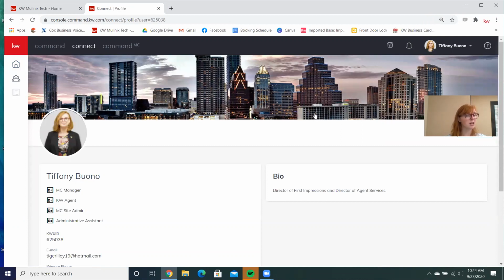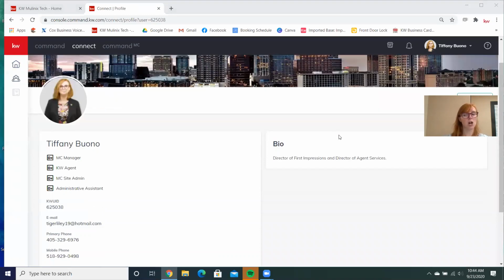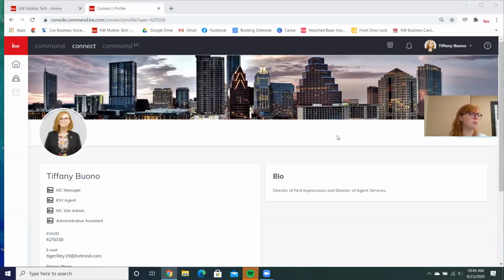Okay, so eEdge is actually going to be going away in January, so you won't have to use it for long, but you'll be able to use it now. So you'll still be able to use it to get to your logos and that stuff just for now. And then in January, that will be going away, so we'll have a training on how to use Connect through Command. Okay, so this is what's called a referral profile.